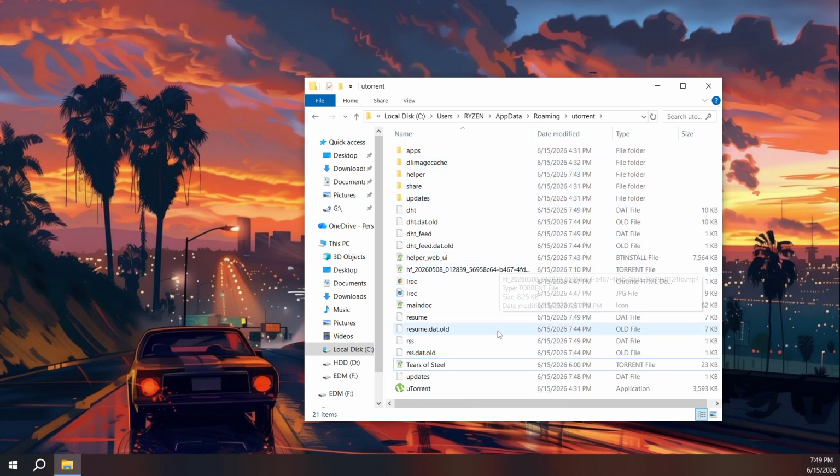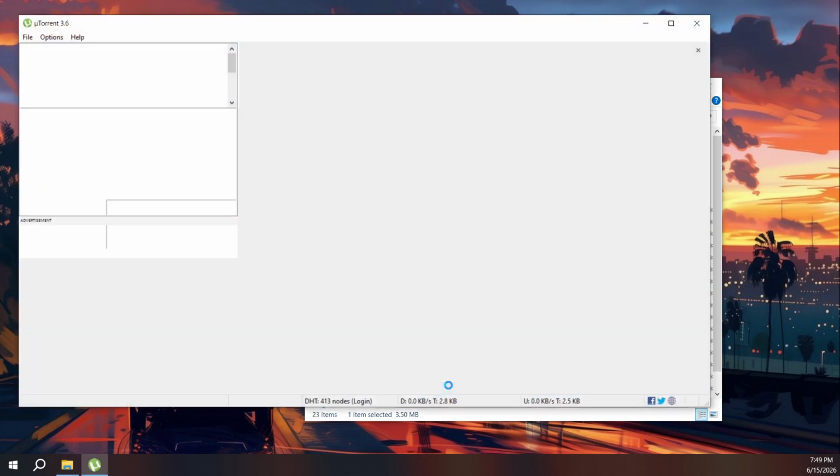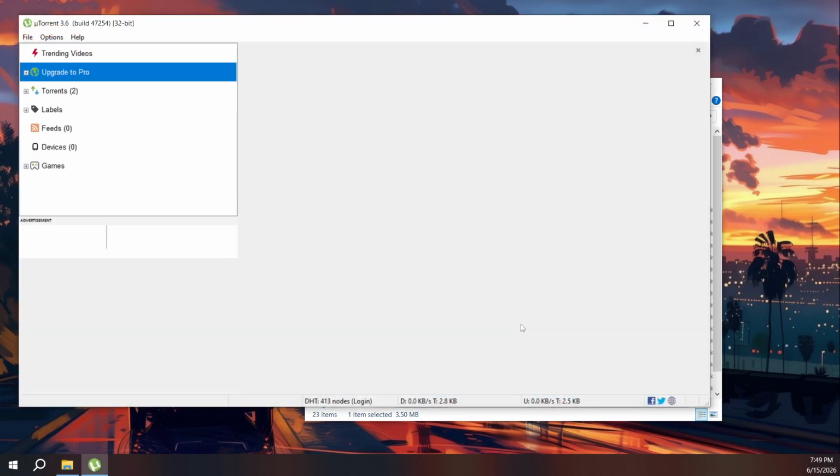With those files deleted, go ahead and reopen uTorrent. It will recreate new preference files automatically, just like a first-time launch. You may notice some prompts or default choices the first time it comes back up. That's normal and exactly what we want.